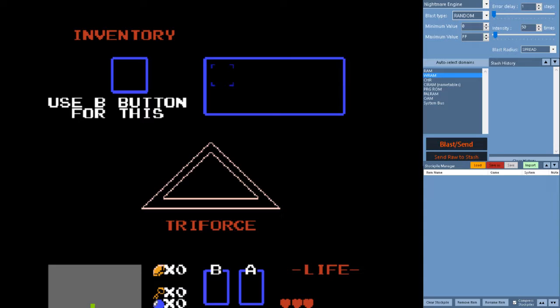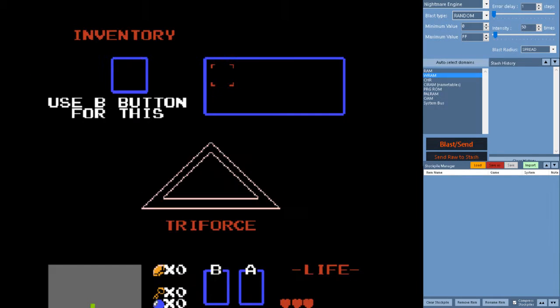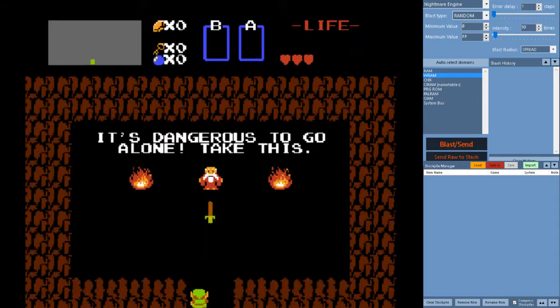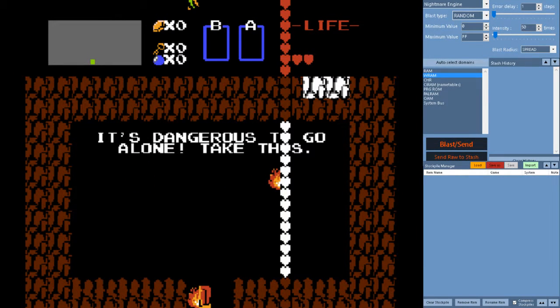Hopefully that doesn't all of a sudden get much louder. Okay. We're going to go back to our save state. Oh, we pause the emulation. There we go. Okay, now we can start messing with WRAM.